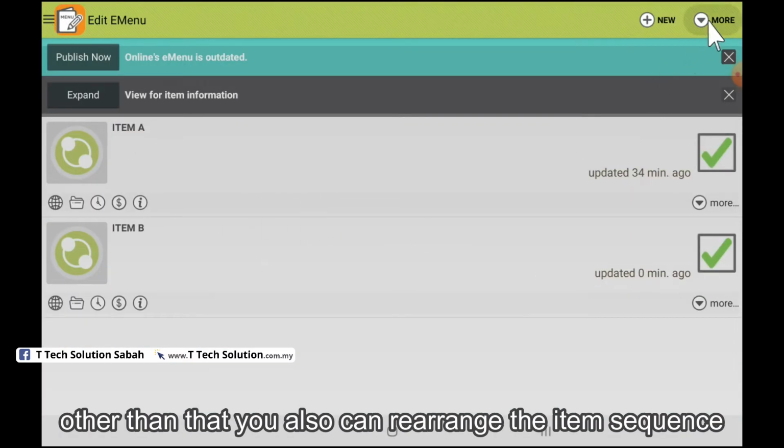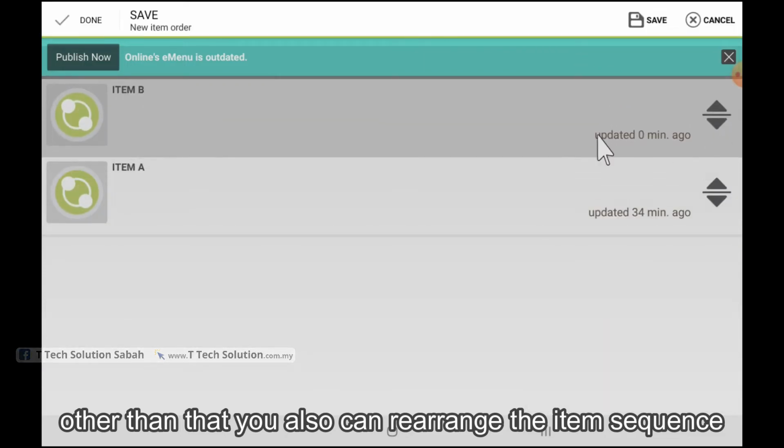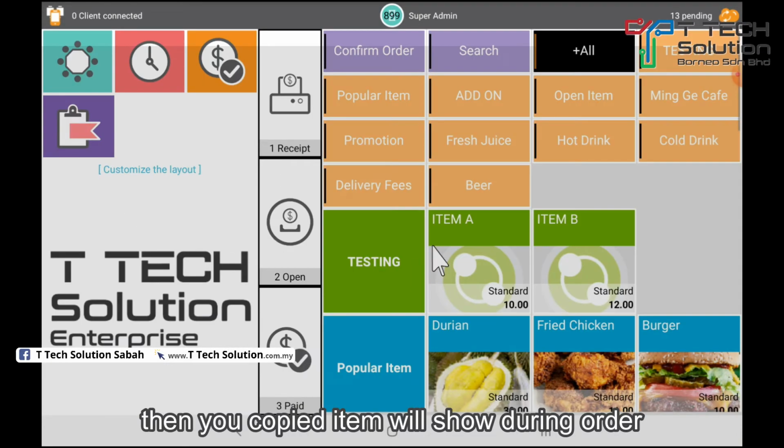Other than that, you also can click on more and rearrange the item order. Just click done. Then in the quick order, it shows that item A and item B.